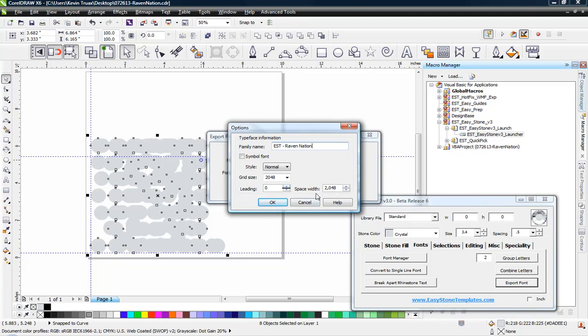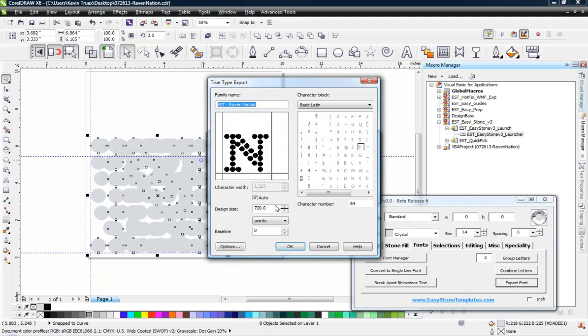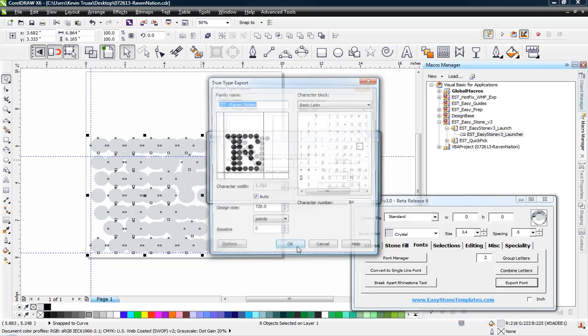Sometimes I'll change my spacing width, but in this case I won't bother with that. But everything else stays the same. So click OK, and up pops this dialog box, and it shows us the letter that we're going to define, which is the capital N. So here's N, and click OK.